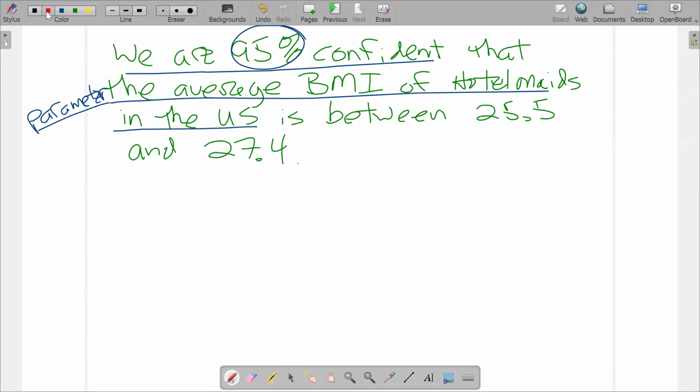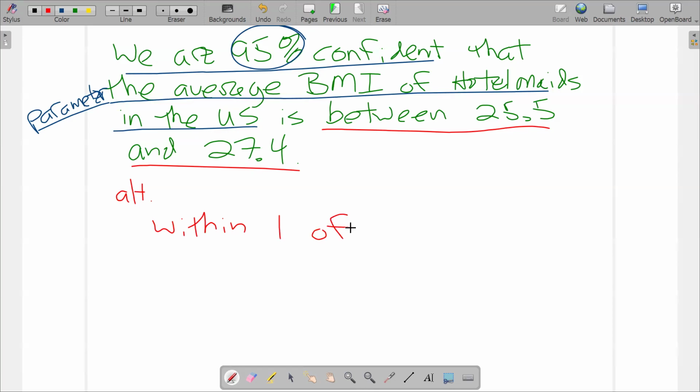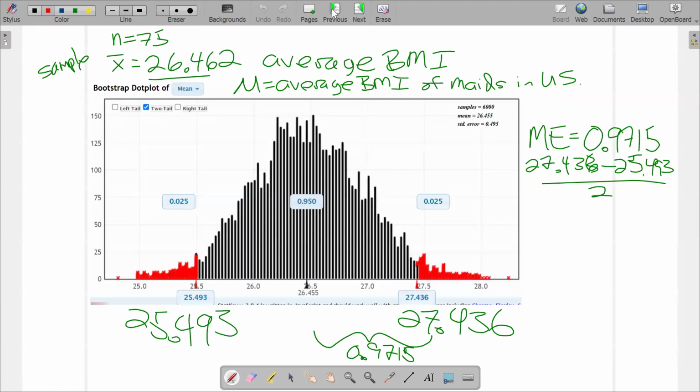Alternatively, I could have started it off the same, but I could replace that part with "is within." The margin of error, 0.97, rounds to 1. Oh wait, it's not a percent, is it? It's a BMI. Yeah, we're just going to call it 1. It is within 1 of, and our middle number was what, 26.5-ish? Yeah.